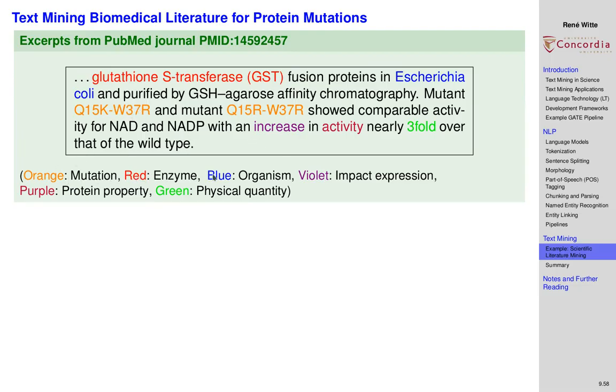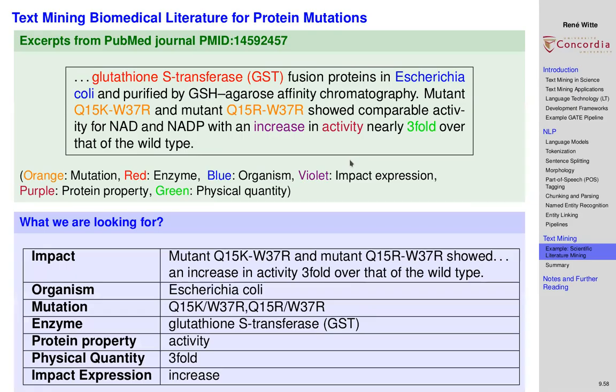So here you can see the different entities that are relevant. You can see the red entities. These are enzymes. The ones in orange are mutations. The ones in blue are organisms, and so on. So what is interesting to extract for automated processing of all of these documents is you want to find out the basic entities, organisms, mutations, enzymes, properties, physical quantity, the impact expression, and what the impact was actually doing.